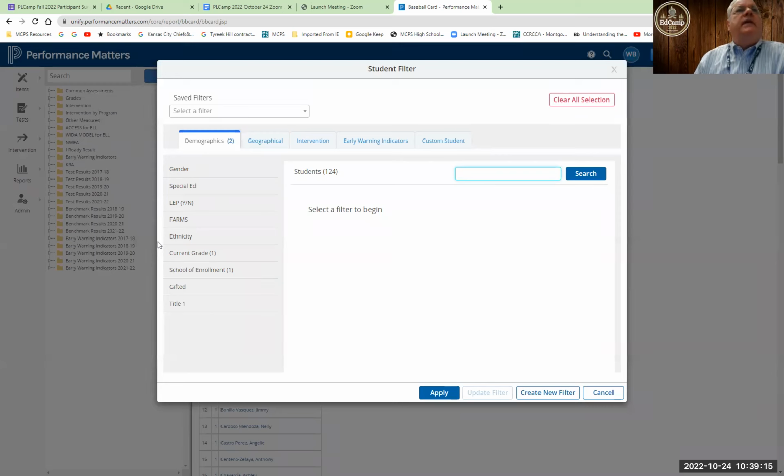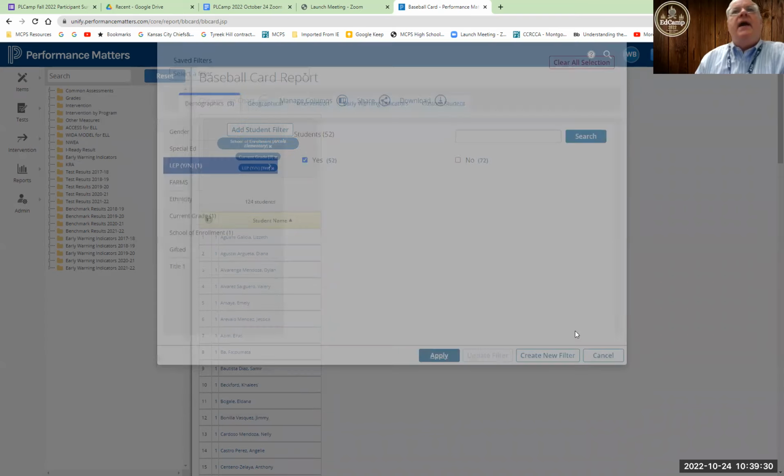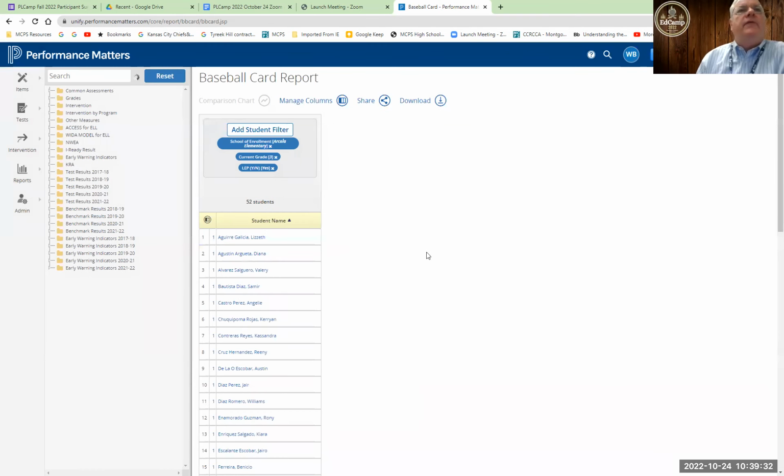Which one of these do you think is ESOL? It's kind of an antiquated term. LEP. LEP, you got it. And I'm going to click on LEP, which again is a state terminology. I'm going to click yes, apply. Now I'm down from 161,000 to 52.